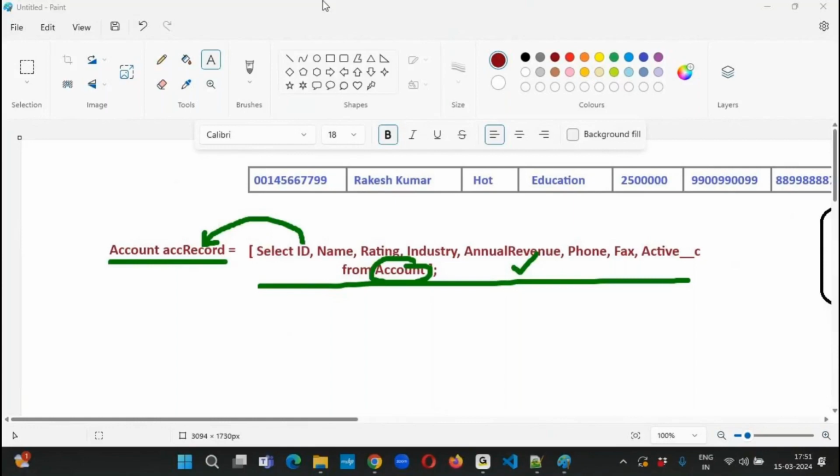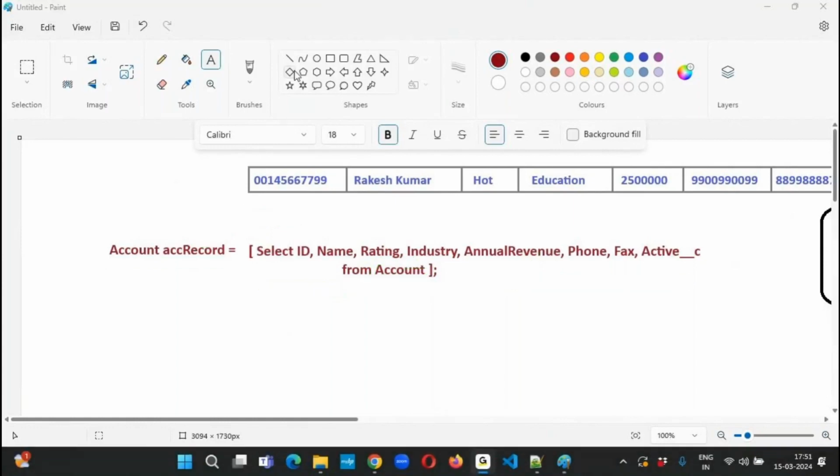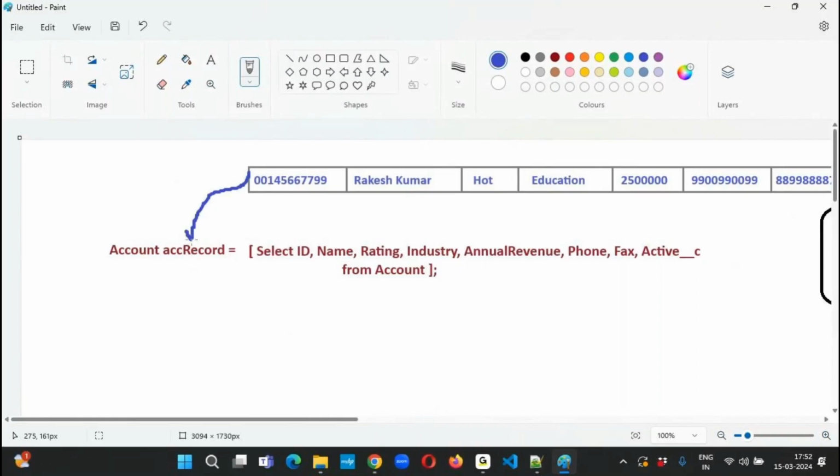Whenever the record is collected, the record value will be stored inside this. This is the record reference. The record reference will be stored inside the ACC record variable. Now tell me, how can we access each and every value?